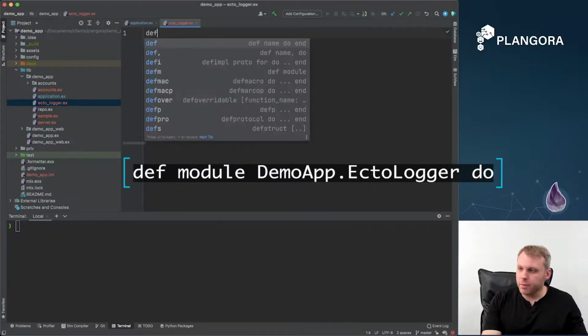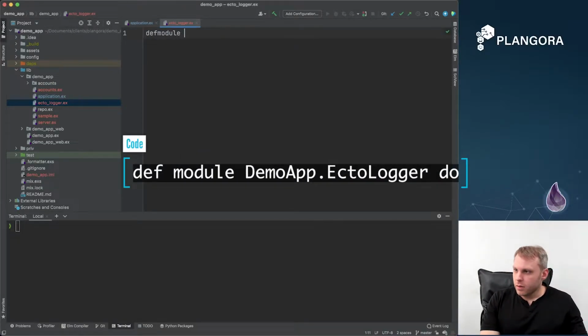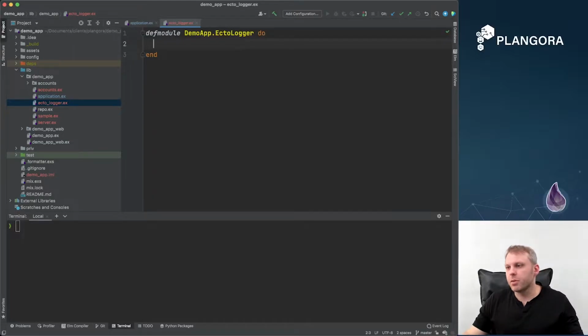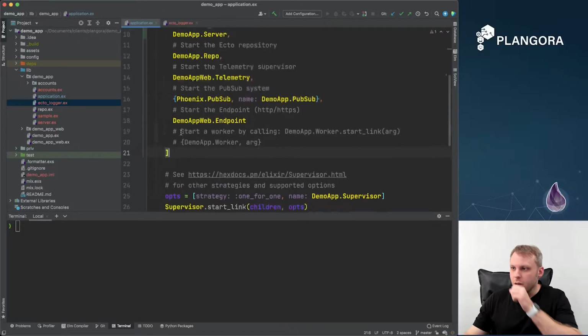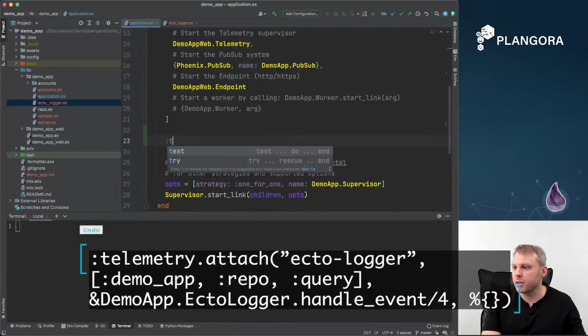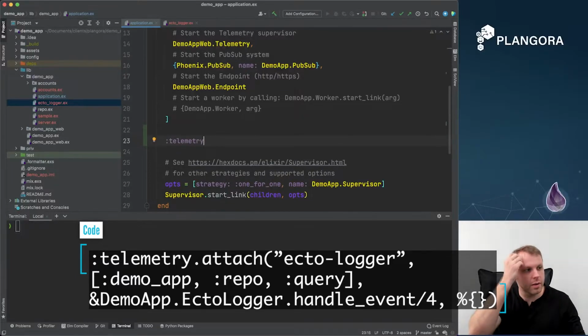And for my Ecto logger, a simple module for the time being. And in my application, when I go to actually start my application, I'm going to use telemetry to hook into this information. What I'm looking for is there is an attach function on telemetry. I need to give it a name. I'm just calling it Ecto logger.